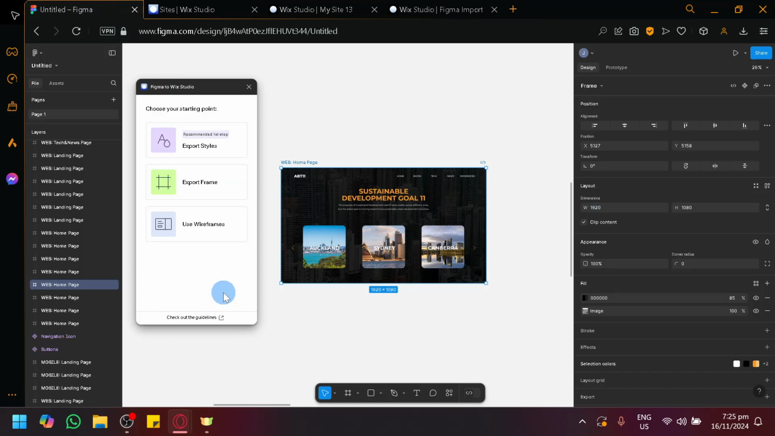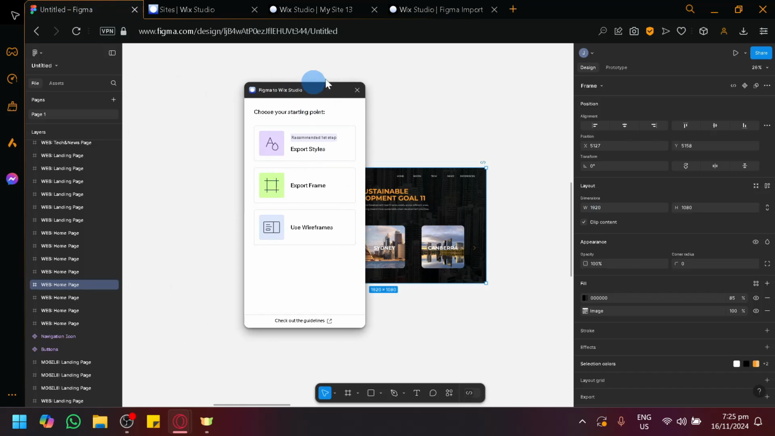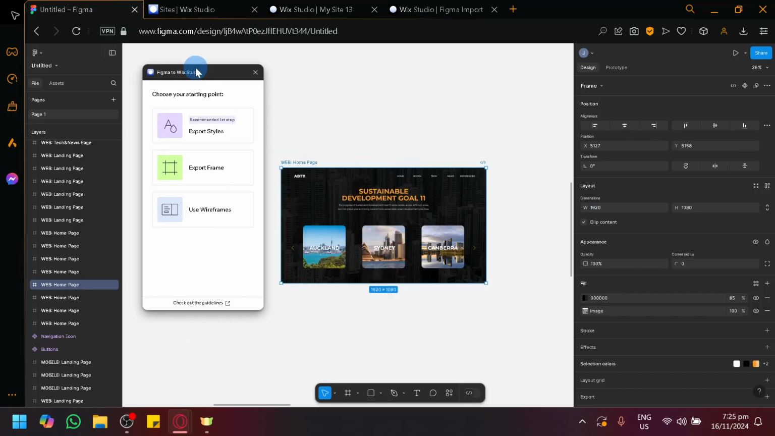Click on start export. And now we have three options over here. So the first recommended step is the export styles. Now the message that it is the first recommended step is really helpful, really great to give us a sense of direction on what we need to do or where to get started.